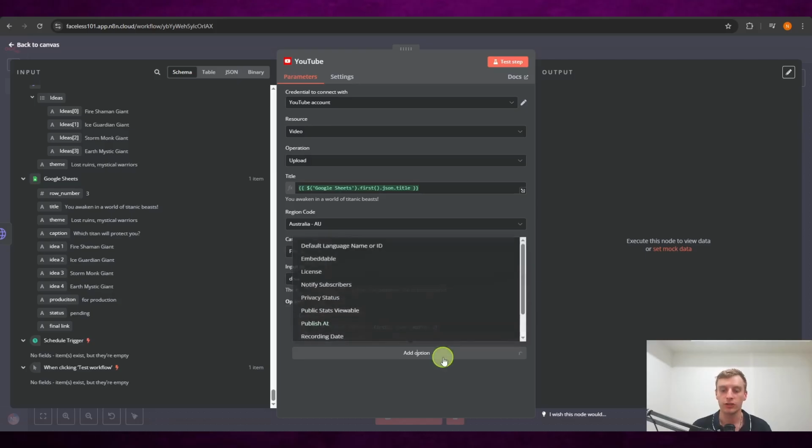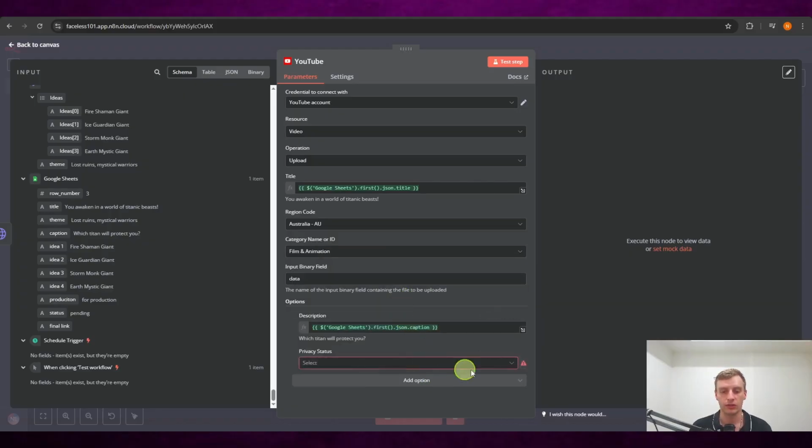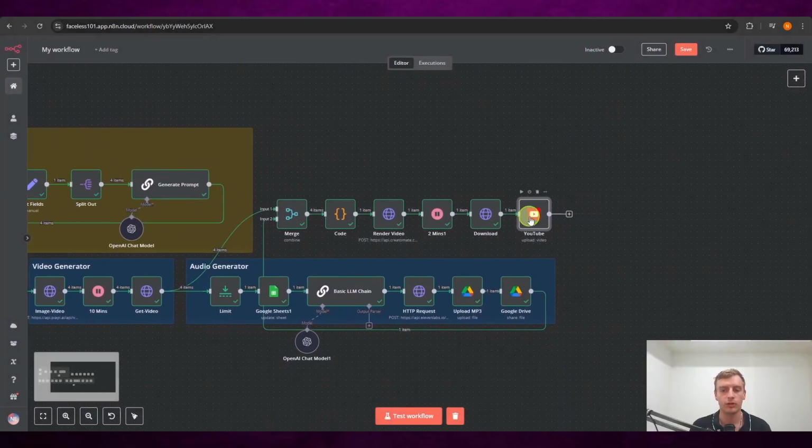And then one more thing you can do, which I definitely recommend, is adding another option for your privacy status. So from here, click unlisted. That way, once it goes onto your YouTube account, it won't automatically be published without you reviewing it. Or if you want it to be public straight away, just set it as public. And great, that's basically it. That's the whole process to upload it to YouTube.